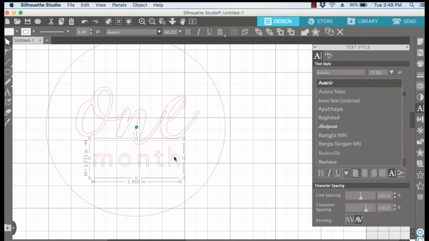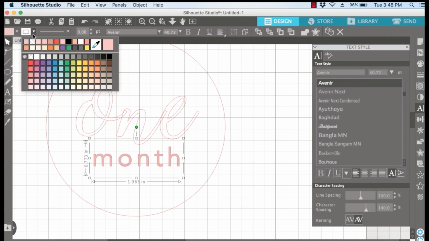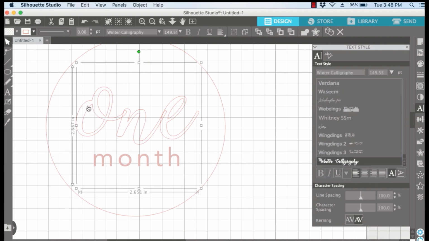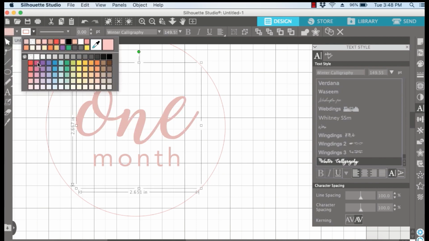If you want to change the color of your design, select the design. Then click the Fill Color drop-down and select the color. You can also remove the red cutting line by clicking the Cut Line Color drop-down and selecting Standard.